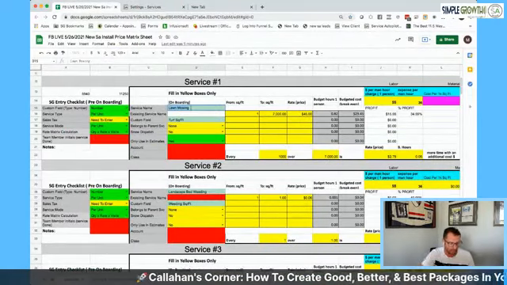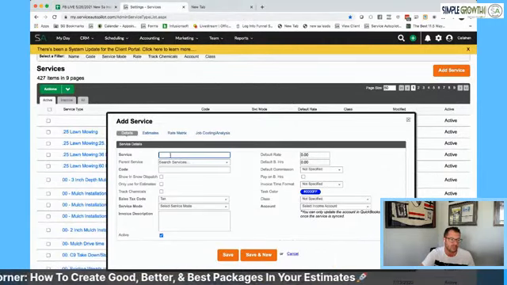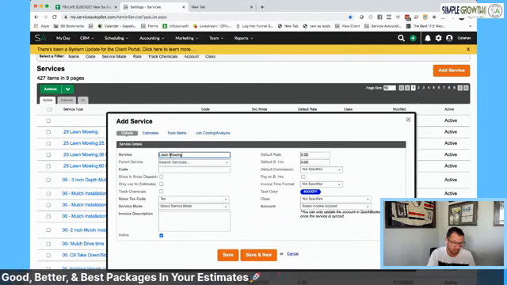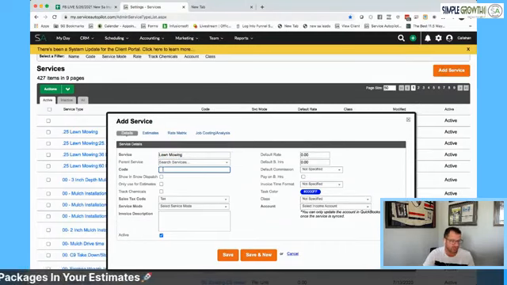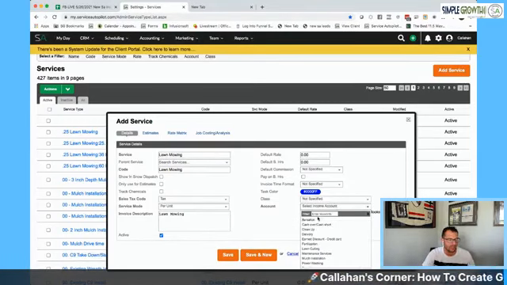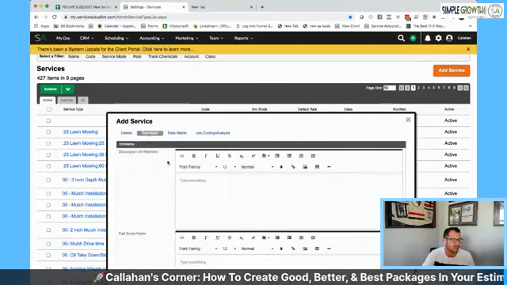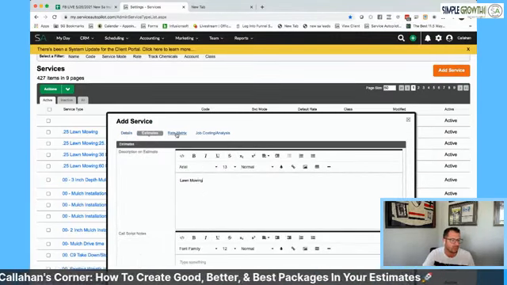And now we've got our lawn mowing. This is going to be our first part of our good, better, best package for the mow and blow. So we're going to go in. We need a service. We need a code. Invoice description. We need a service mode that's going to be per unit. We need an income account here. So I'm going to grab maintenance services and then estimates. We are going to go in and put lawn mowing.